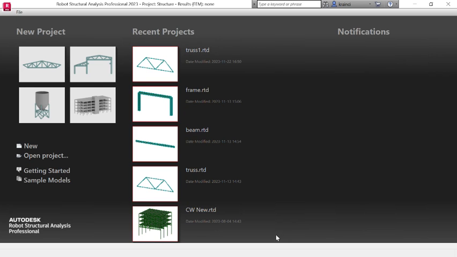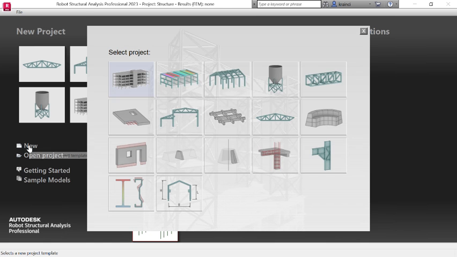This video will show how to analyze a truss in Robot. First open Robot and then click on new and choose truss 2D design.